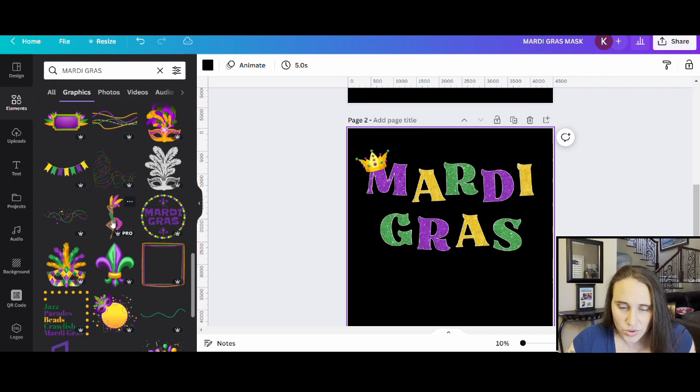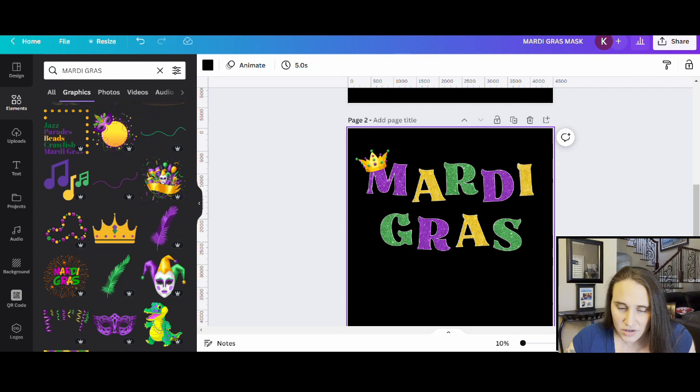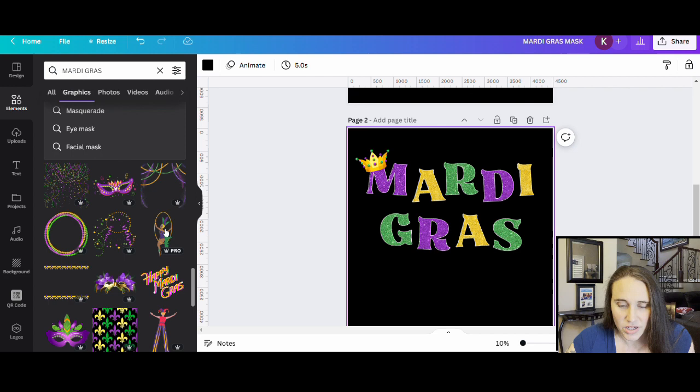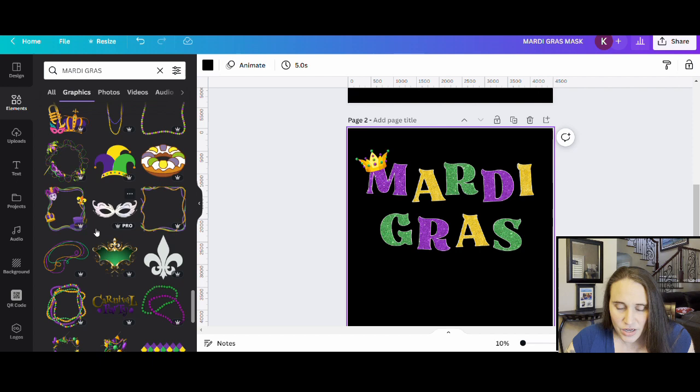Again, masks are popular, beads are popular, feathers are popular. So I could put some feathers, some confetti, anything like that might look good. And so you can be, again, as creative as you want to with this. But this is just the first of many fun Mardi Gras themed designs I like to do.